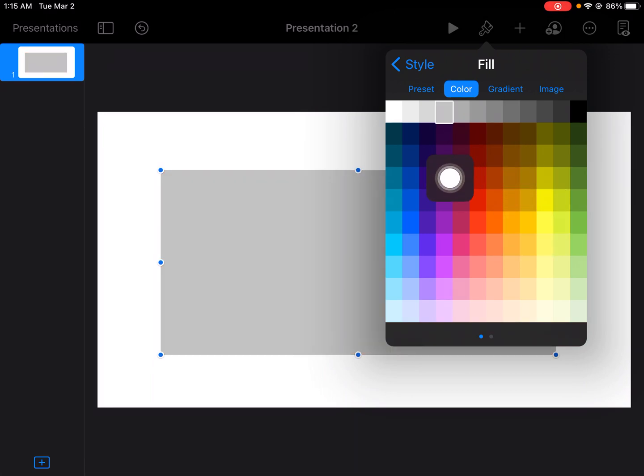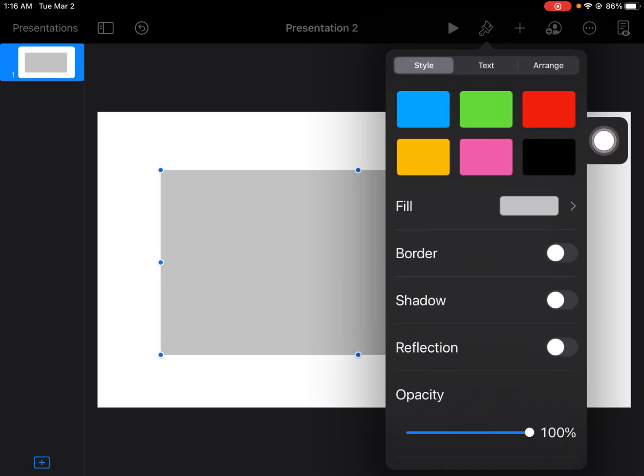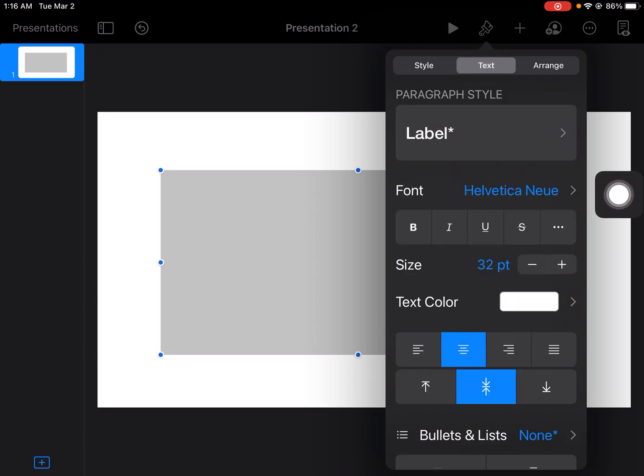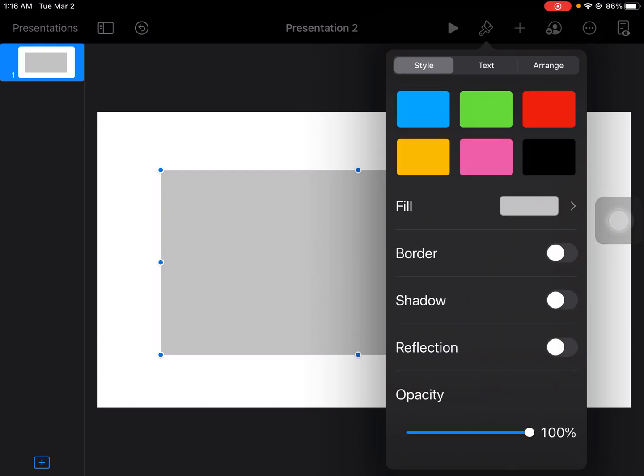Okay, once you have this right here that you want, go back here and go into your text and start off with your text. So if you haven't done this before, you want to go into your text in here. Let me see.